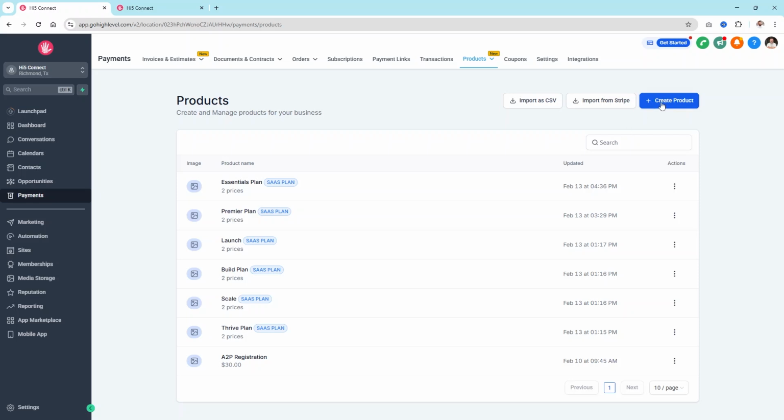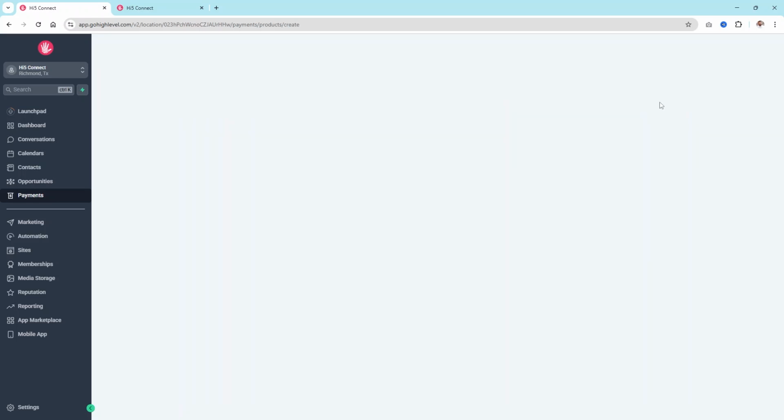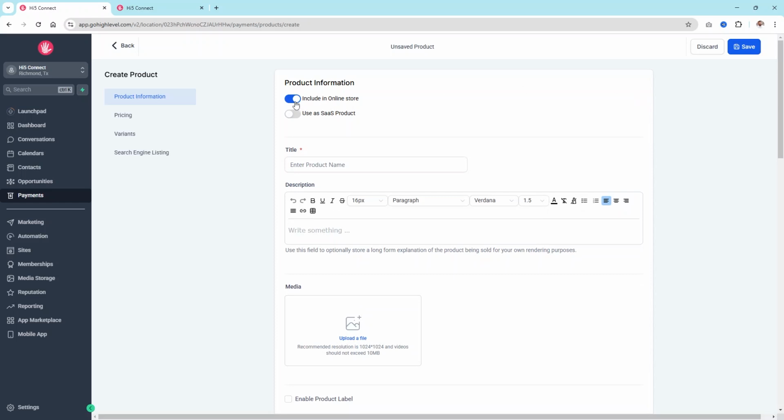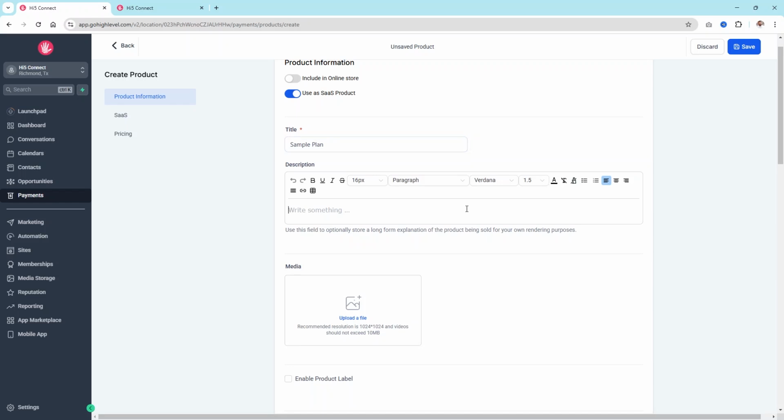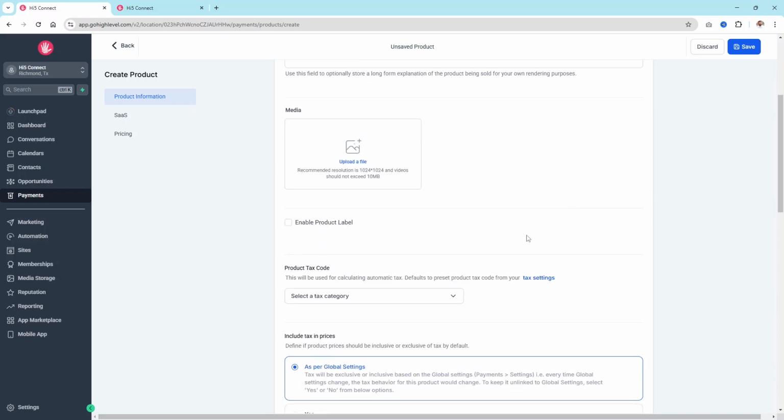We're going to click create product. And then what we're going to do is say use as a SaaS product. Now, if you want to have an online store, you want it to just be listed in there, you can do that. I'm going to show you how to build a funnel landing page for this or build it into your website. So we're going to say use as a SaaS product. So we're going to give our plan a SaaS name. So we'll call this sample plan. You write your description there. Okay.